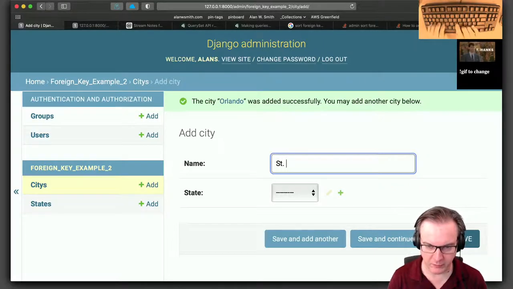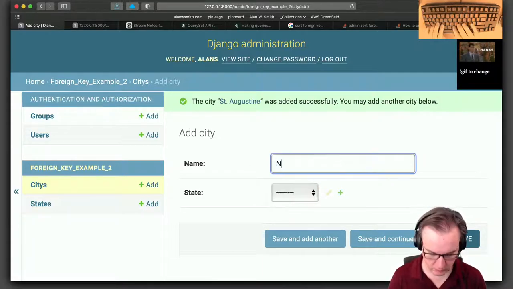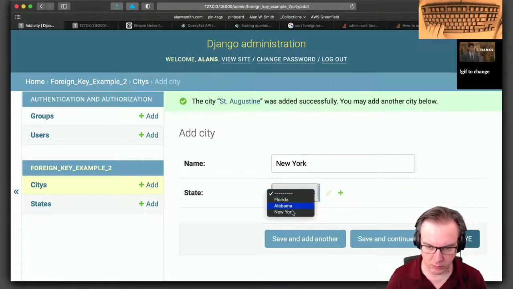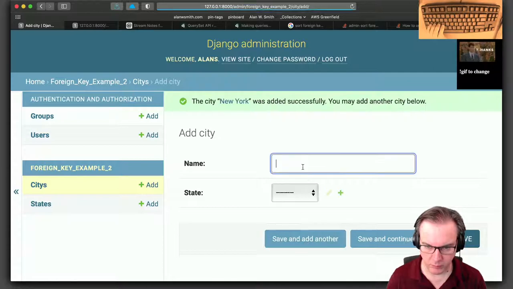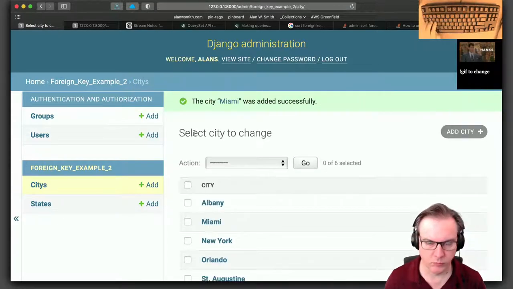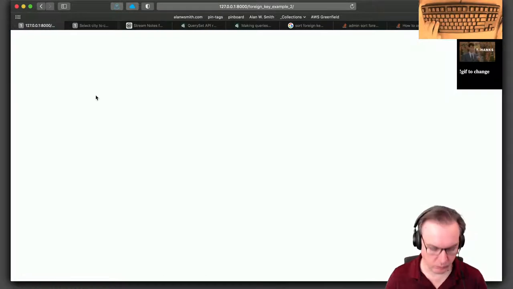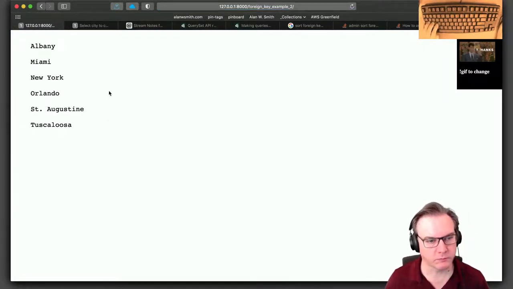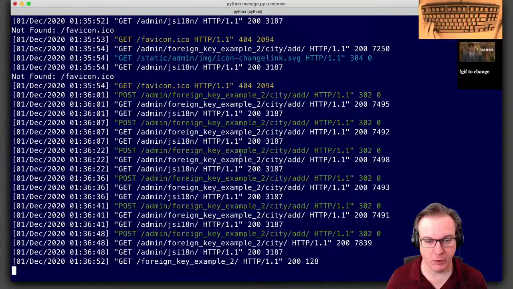Oh, St. Augustine. We should do St. Augustine, right? St. Augustine, Florida. Miami, Florida. Well, actually, hang on. Let's do New York. New York, New York. Albany, which I might not be spelling right. And then Miami. I just want to have them spread around a little bit. There we go. Hey, it's already sorted. There you go.